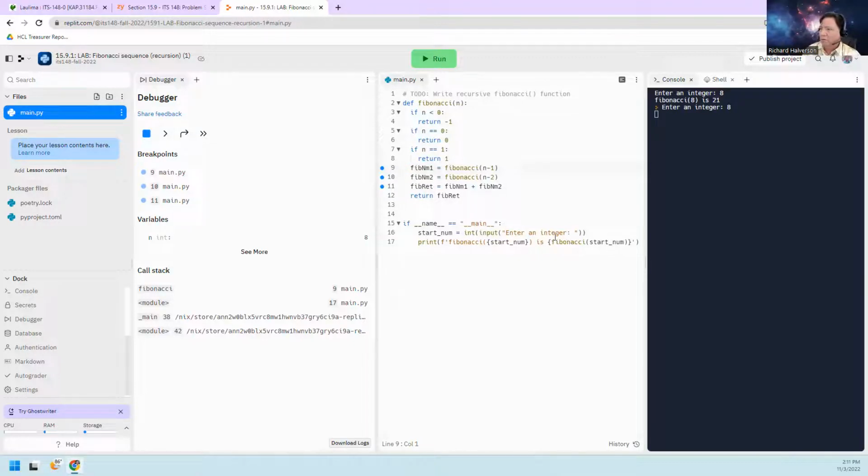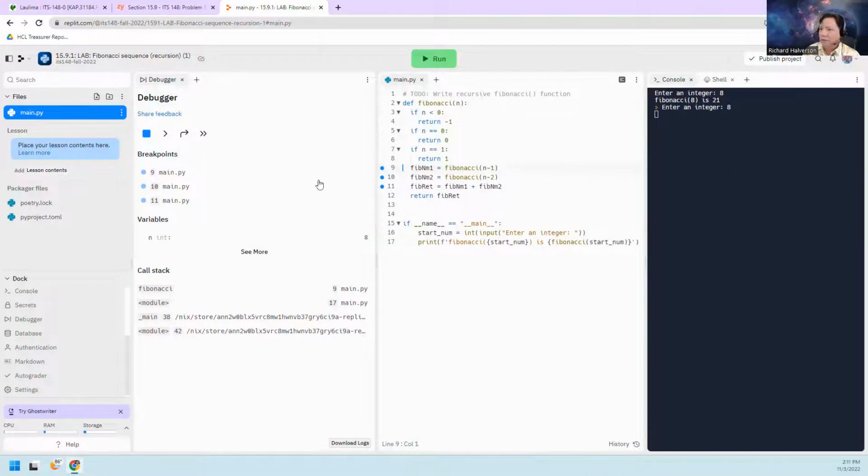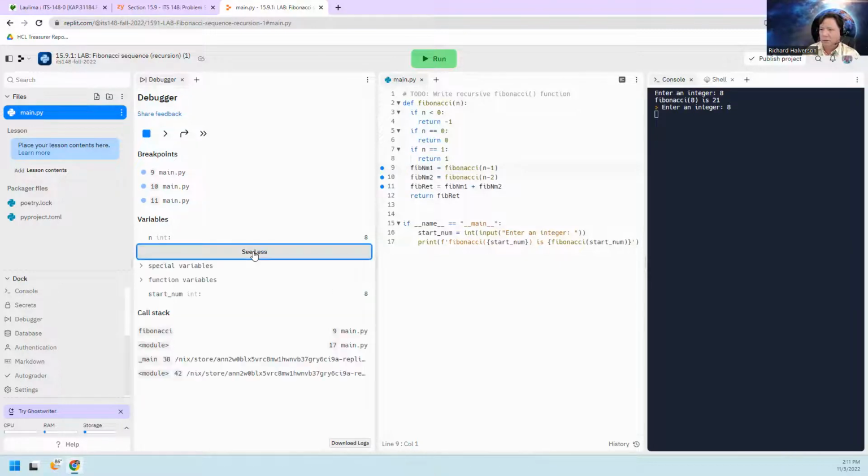Okay, so we've got the 8. We've called it with start num is 8. Is there a start num? Guess not. Yeah, there should be a start num someplace. Start num here, 8. Start num is 8. And then we've called it and we've stopped at this first breakpoint, which is at 9. And n is 8. And let's go to the next breakpoint.